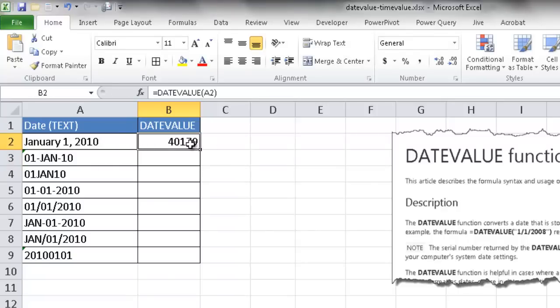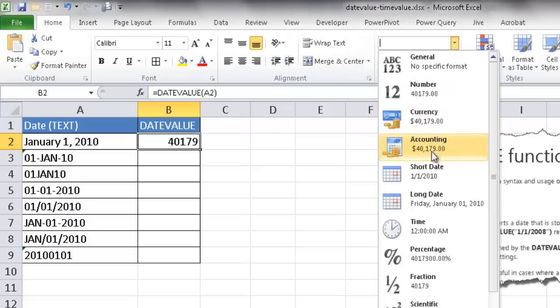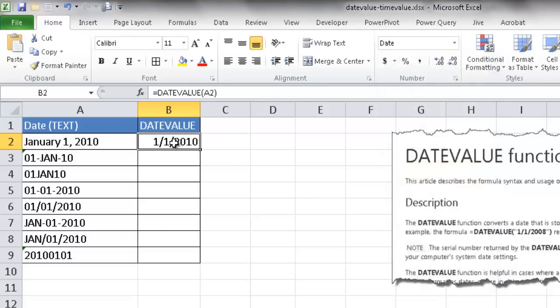Now, the serial number, you can actually turn that into a recognizable date, because the way Excel sees dates, again, is as a serial number. So 40,179 in Excel, that serial number, is seen as January 1st, 2010. And if we wanted to convert that into something that's viewable as a date, we just go under the Home tab, go under Number, go into General, select that and click the short date, or a long date. I'll go ahead and click the short date. You can see now we have 1-1-2010.